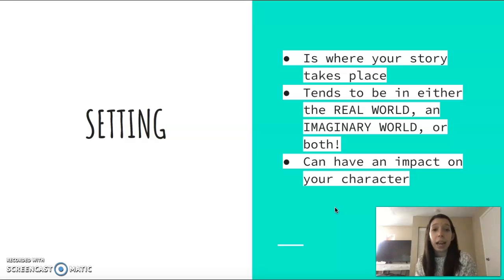And finally, your setting can have an impact on your character, right? Setting can impact how your character acts. So for example, when I'm at home, I act differently than when I'm at school. When I'm at the park, I act differently than when I'm at the movie theater. So your setting has an impact on the way that your character acts or how they feel.